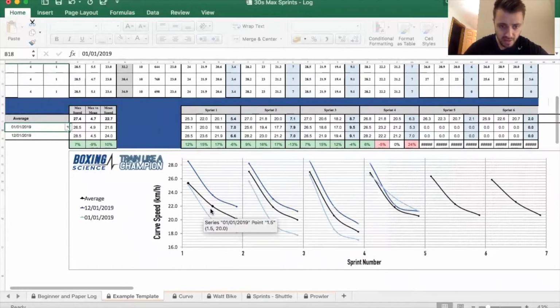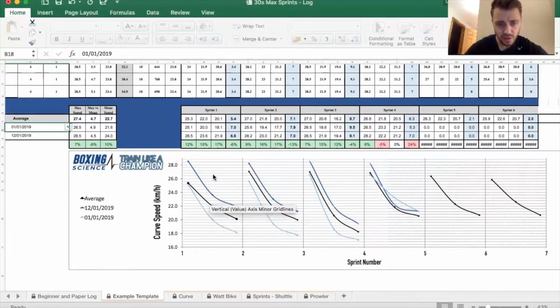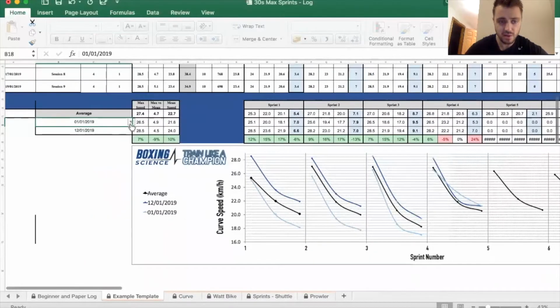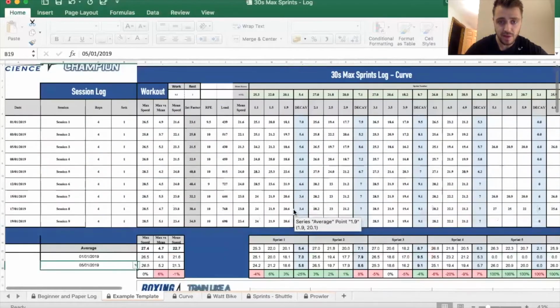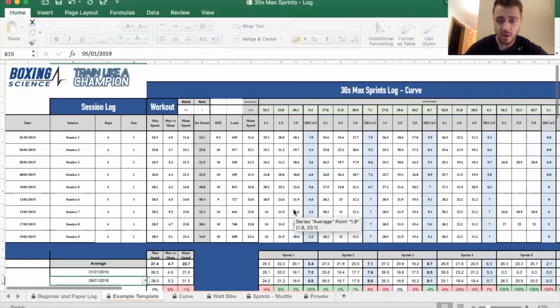And then down here, we've got a visual representation, so you can clearly see the difference between your performances as well. And that also changes with each session. So let's say I'll change it to the 5th. And that's all changing there. That's great. So if you've got access to a curve, this Excel template is absolutely perfect for you.